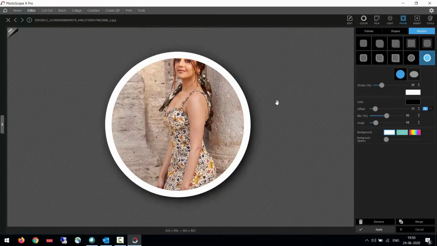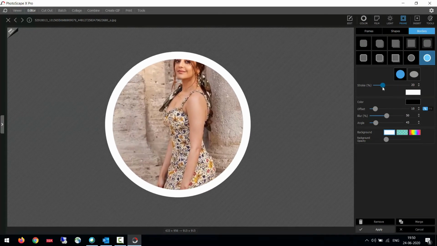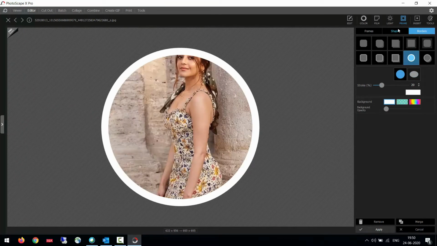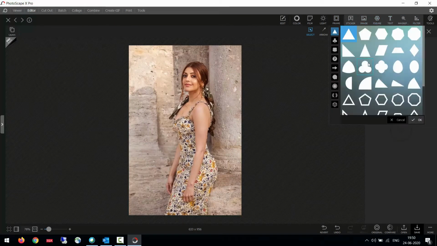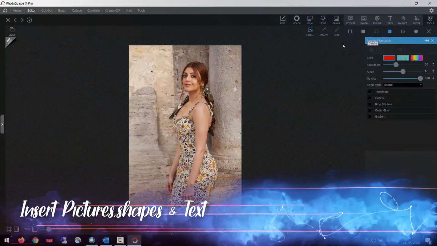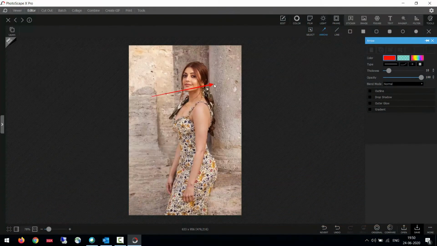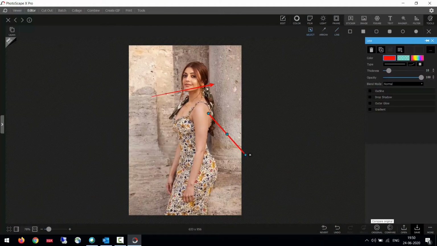You see this, you can put borders, and the stroke size you can increase, anything you can do. And then we have different options for insert. If you want to add a figure like this, arrow, line, anything you can do.